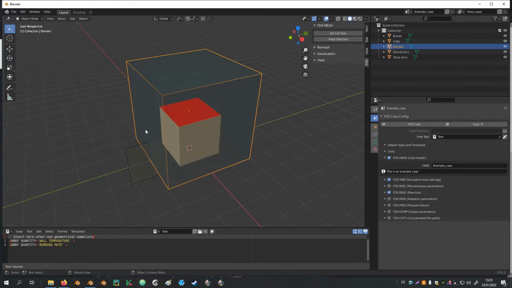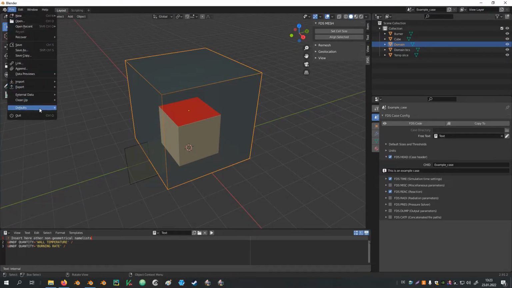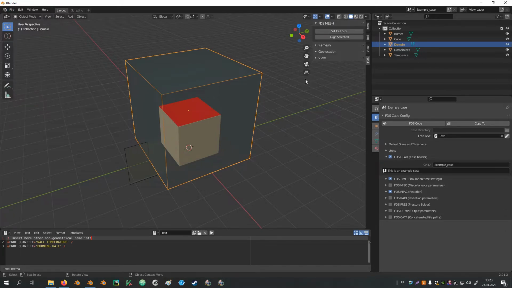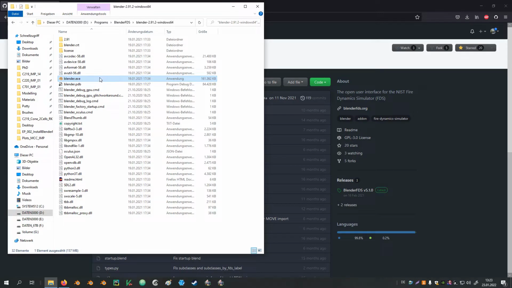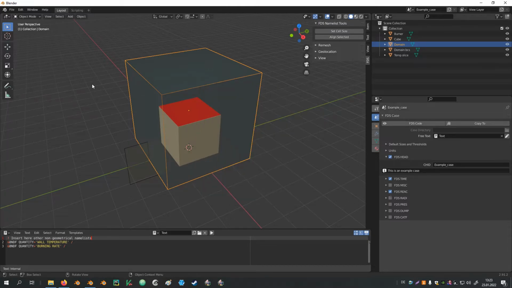And here we are. For some reason now it is not full screen anymore, so we double click the header of the window, go to File, Defaults, and save the startup file. Start it again. And now it is in full screen and provides us with the default settings for Blender FDS.